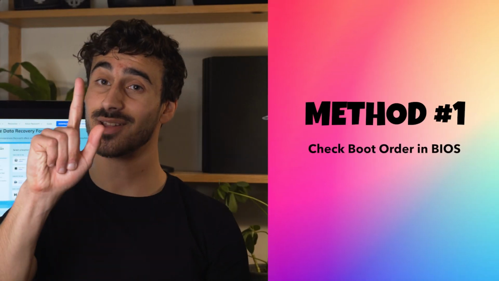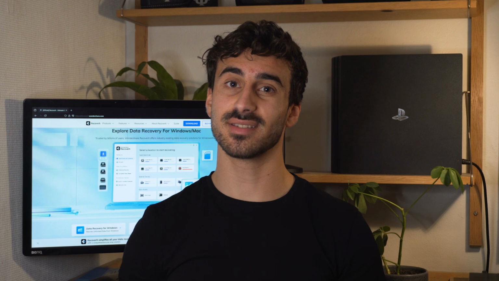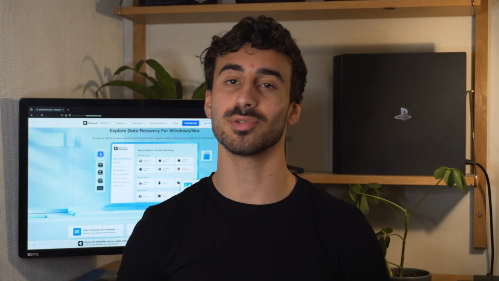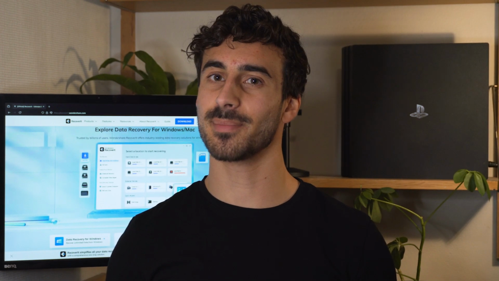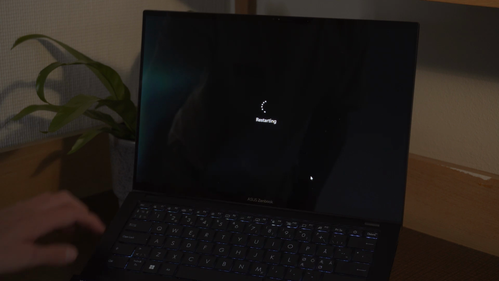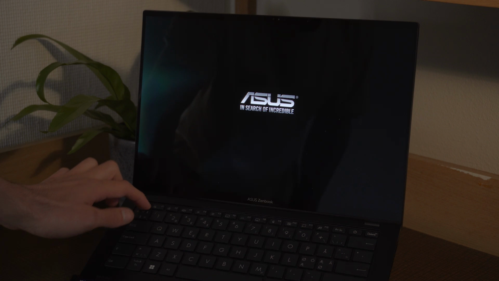Method number 1. Check boot order in BIOS. The first method you can use to fix the no boot device is to check the boot order in BIOS. If your laptop says no bootable device, then the boot order in BIOS might be incorrect. So follow these steps to fix it. Let's restart your PC and repeatedly press F2, F12, Escape, or Delete to enter the BIOS menu. Now this depends on your manufacturer.